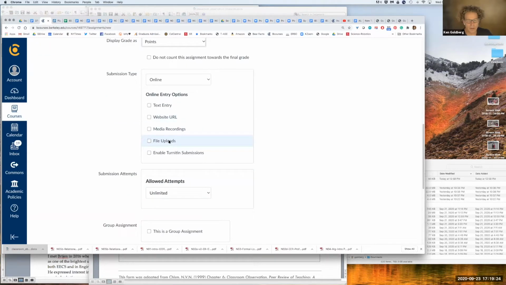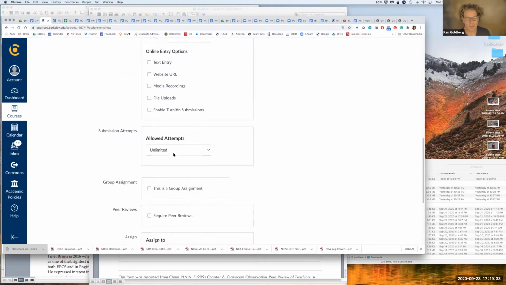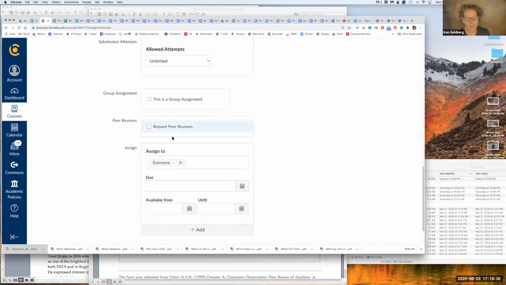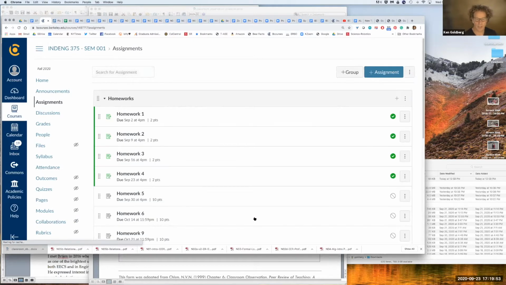And basically you're saying how they submit it, which would typically be file upload, usually a PDF, submission attempts, unlimited, group assignments, peer reviews, which is very interesting. So you can set it up so people can review, they can grade themselves. You can assign it to everyone, you give a due date, and you can also have a closing date, okay? So it makes it really nice to be able to manage homeworks, okay?